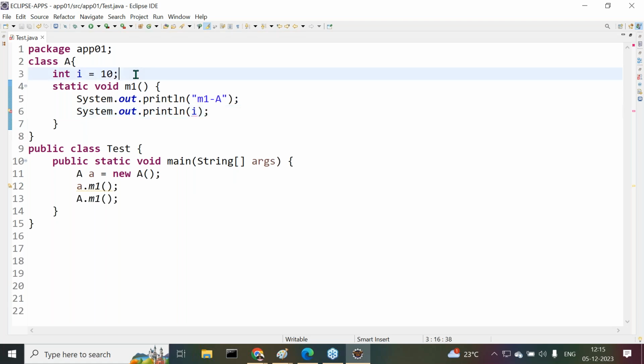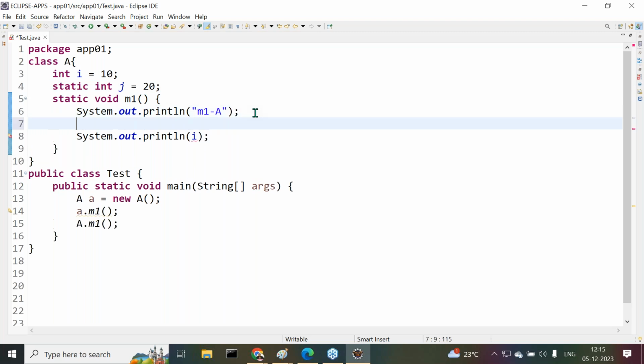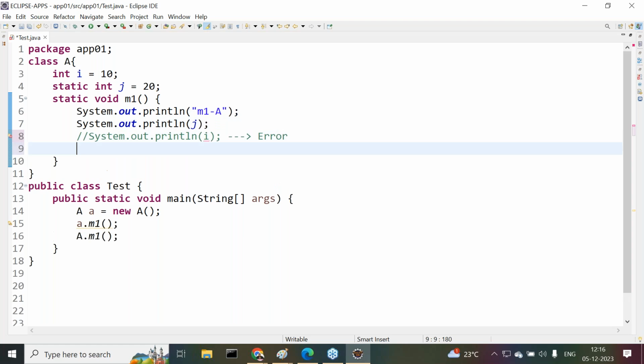It's okay, fine. Next one is what? After this, static int j is equal to 20. Another variable we provided here. Now observe carefully. System.out.println of j. When we access j, have we got any compilation error? No compilation error in the case of j. In the case of i only we are getting a compilation error. Clear, all of you know.